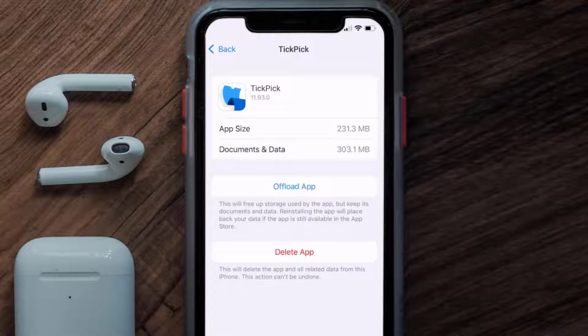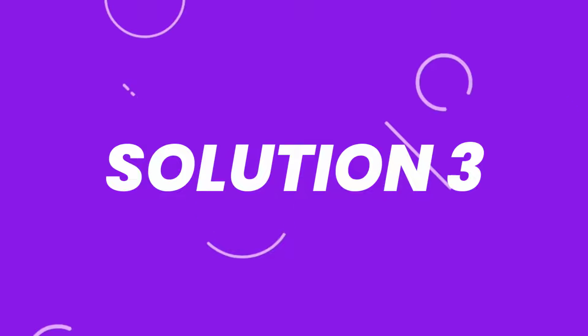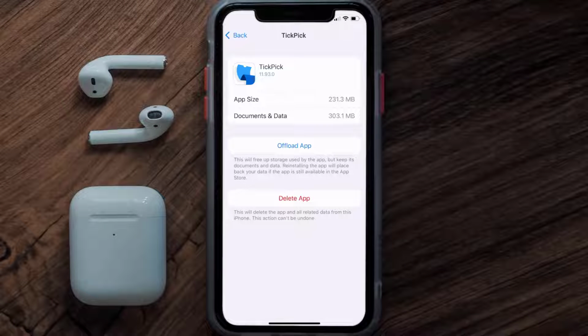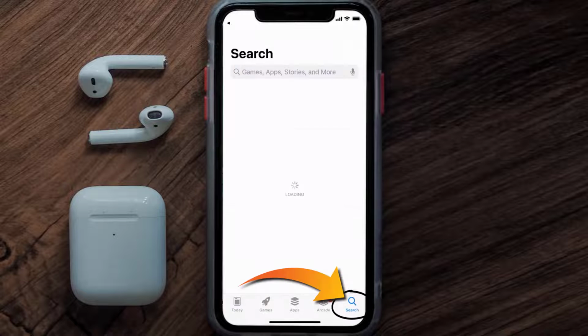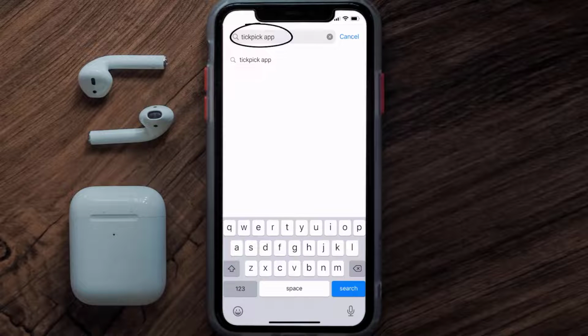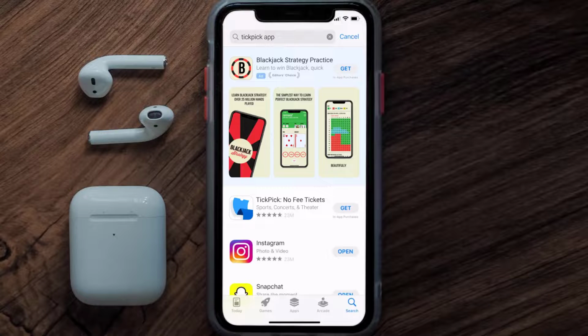This should fix the issue, but if it doesn't, then you need to completely reinstall the app. Follow the on-screen instructions to navigate all the way to the app page. Once you're on this screen, tap on Delete App to uninstall the app from your device. Once uninstalled, you need to open up App Store and then search for the TickPick app right over here in the search bar, and then click on this Get button to install it back on your device. Hopefully, this will fix the issue.